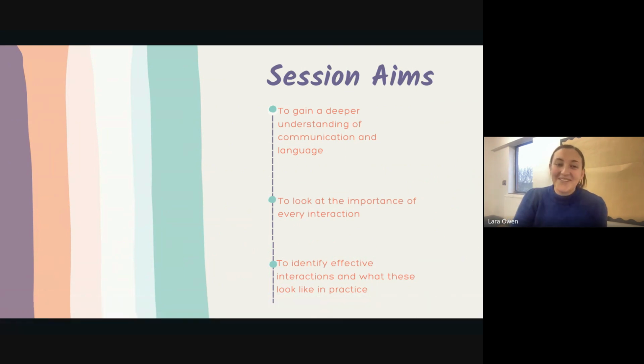Perfect. So now we've done those introductions, what we want to get out of today's session is to gain a deeper understanding of communication and language, look at the importance that any and every interaction can have, and identify what we can do to make them effective interactions and what you guys can do at home as well.